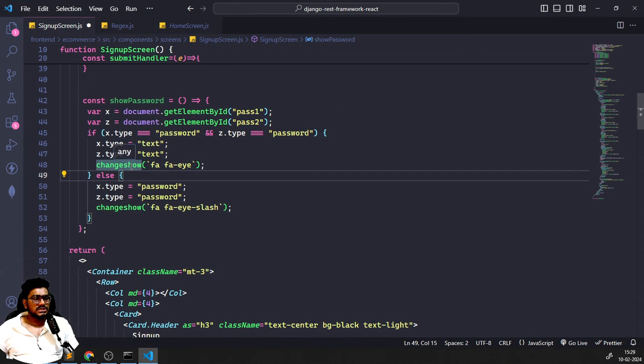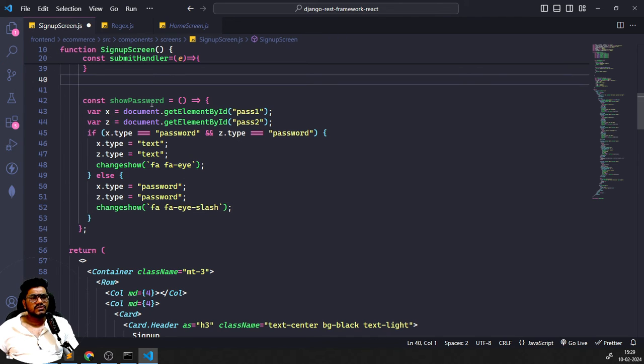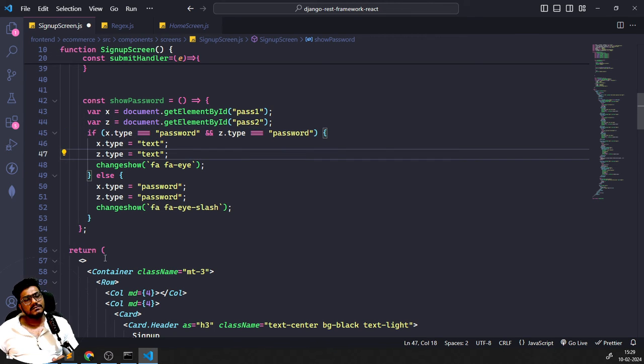Normally, I'm just going to tell as a change show is equals to fa fa-eye-slash. This is the icon. I'm going to change the icon dynamically over there. Okay. So the function, I hope you have understood this very simple function. It iterates the ID, and if its type is equal to password, we'll make it text, or else we'll make it password over there. That is what we have just done over there.